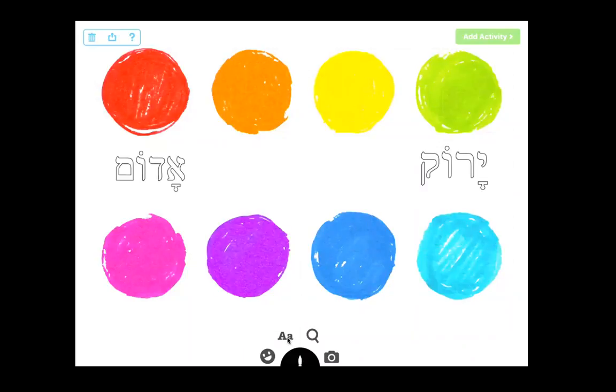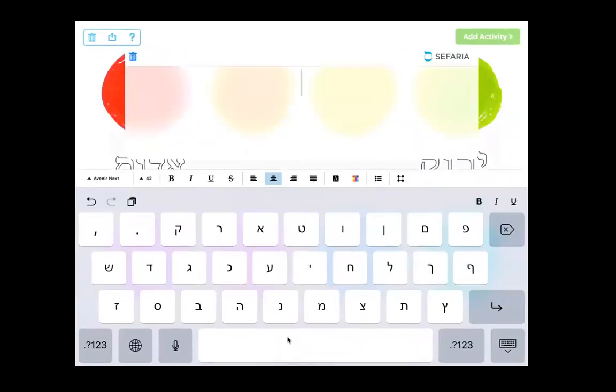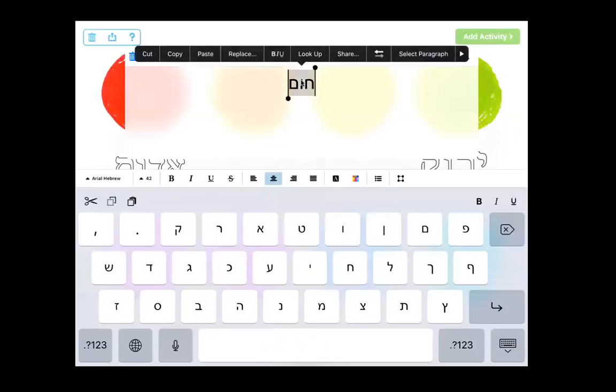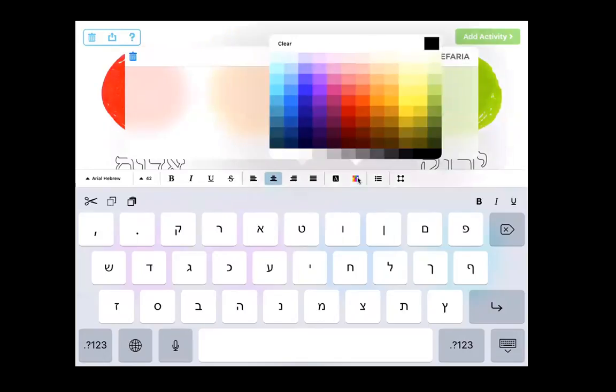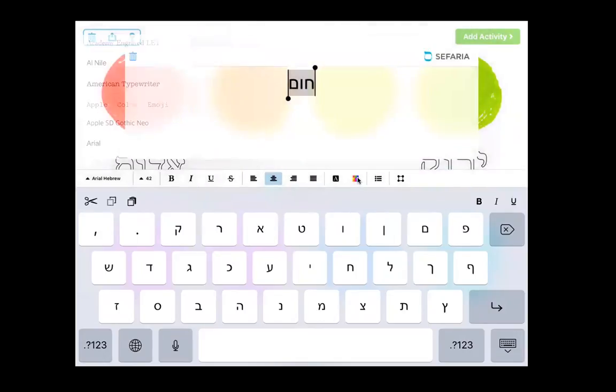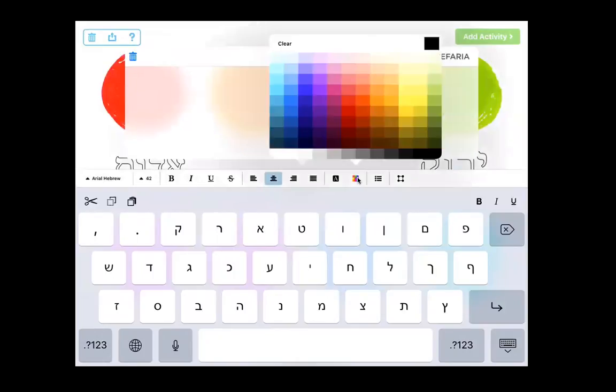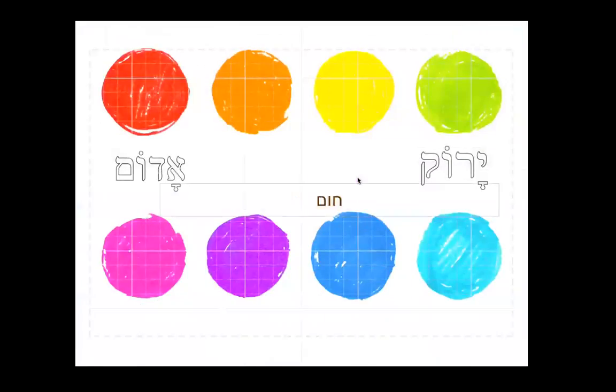If I tap here on the A, three things I can do. Number one, I can just type in by myself whatever I want, for example חום. If I double tap on the word חום, I can now change the color of it if I want to. I can change the color, the font, everything like in Word, okay? I'm going to make the חום actually brown. Okay, I'm going to put the brown here.